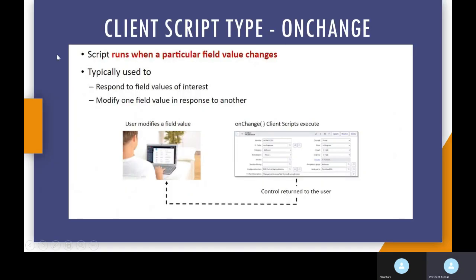So, on change client script. This script will run when a particular field value changes. It is typically used to respond to values of interest or modify one field value in response to another. On change will be written on some particular field value change. Suppose you click on type on change, and then you have to define the field, which field change you have to execute this on change client script.